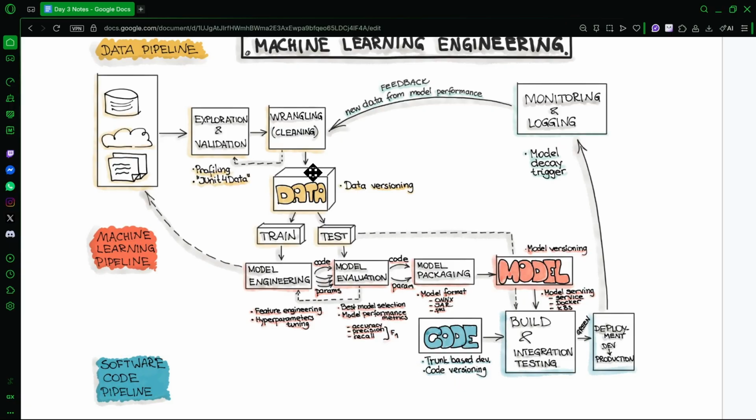So obviously we will start from exploration, validation, data cleaning, data collection, splitting of data, organizing data, model engineering, model evaluation, feature engineering, hyperparameter tuning, model selection, performance metrics, accuracy and precision, recall, packaging the model, then creating a model version, so doing model versioning, right? We will also do that. Then model serving, we will try to create a Docker container for that. Then we will try to build and test integration testing. Then we will just deploy the model into production.